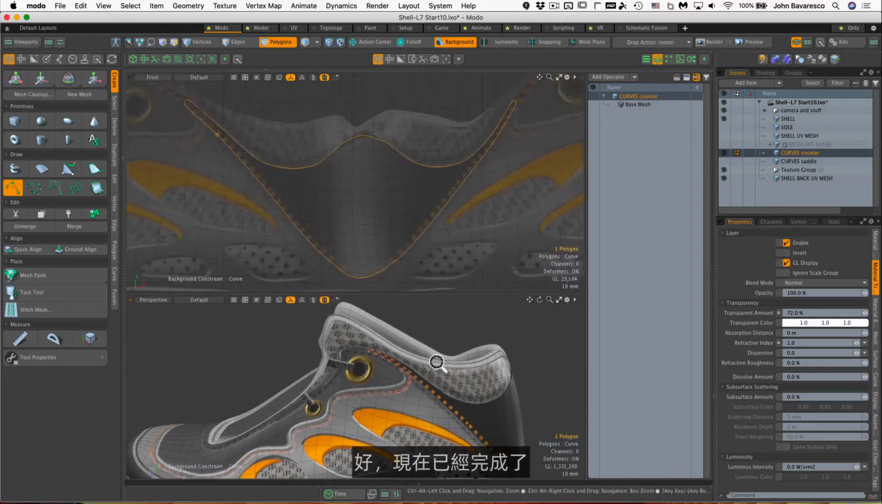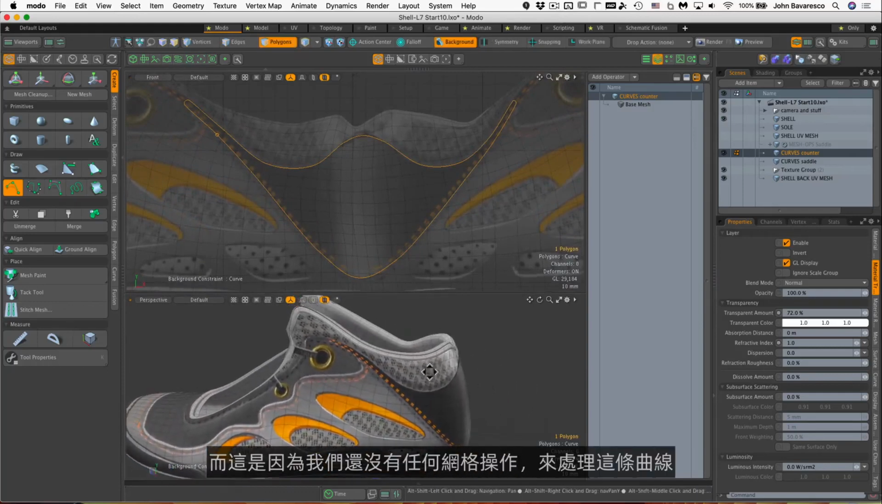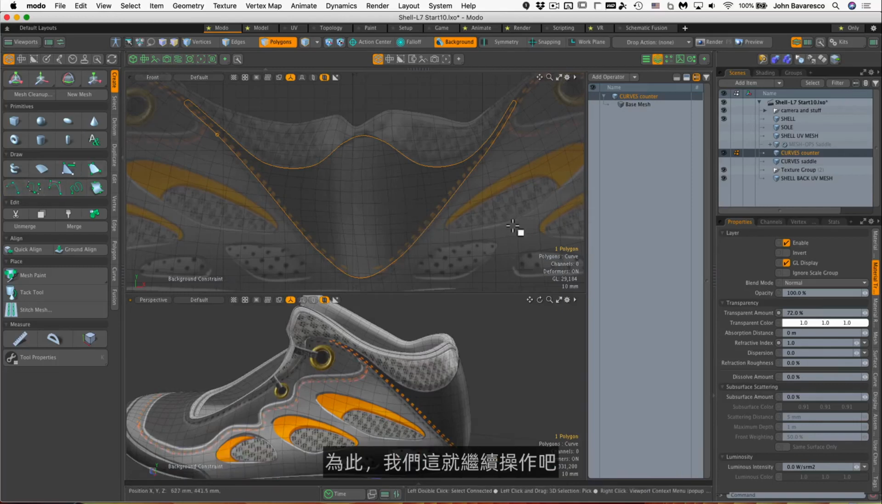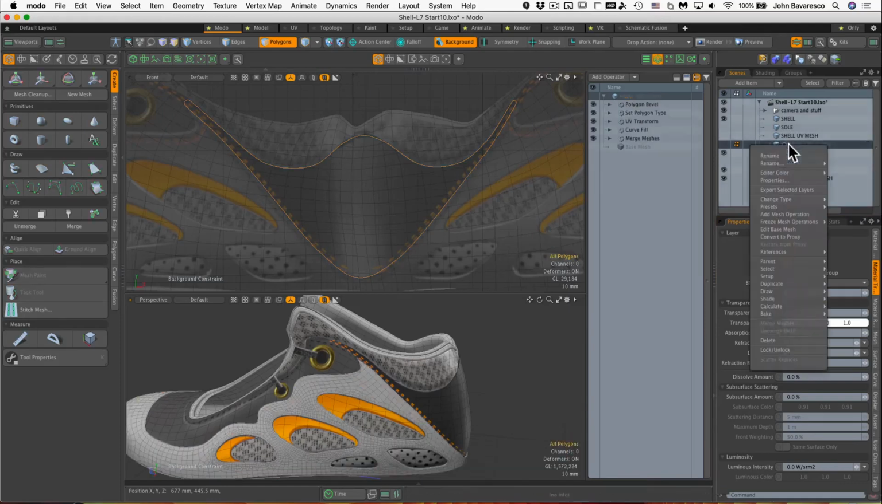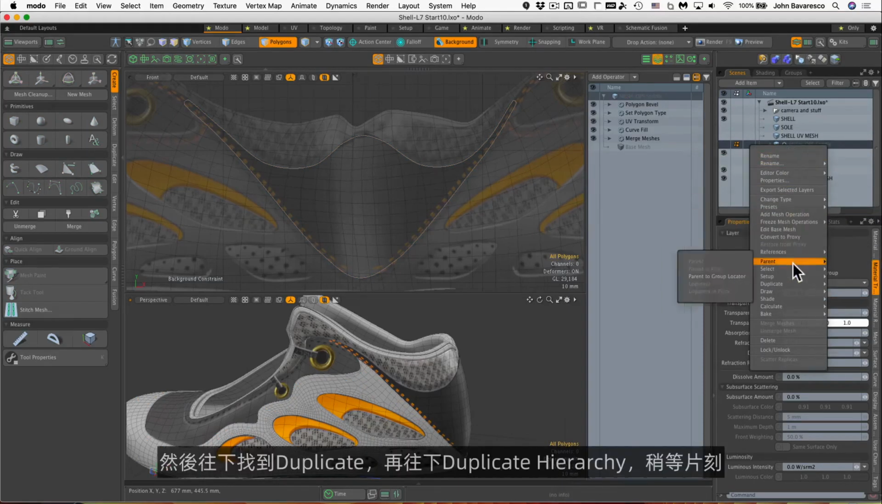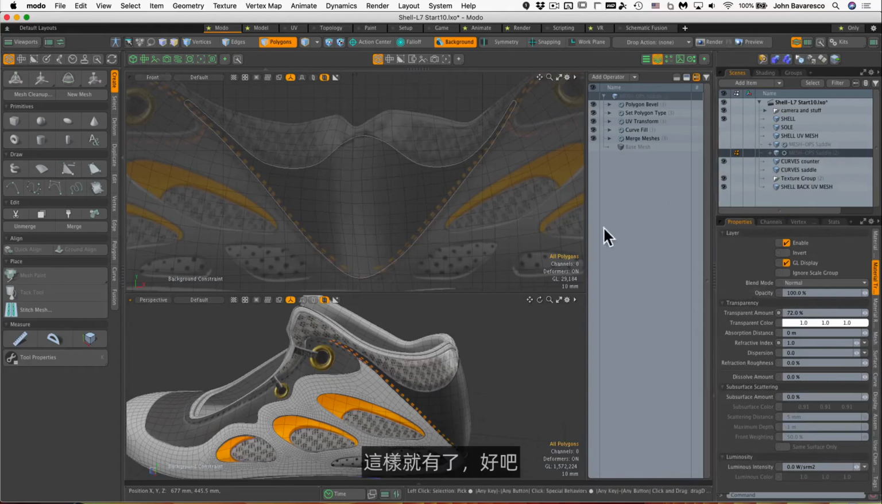Alright, I'm done here, and you'll notice, however, that there is no wrapping going on here because we don't have any mesh ops for this curve just yet. And let's go ahead and do that. Now, instead of creating a mesh op stack from scratch, I'm just going to click on this one we did for the saddle, right click on that, go down to duplicate, go down to duplicate hierarchy, give it a second, and there it is.